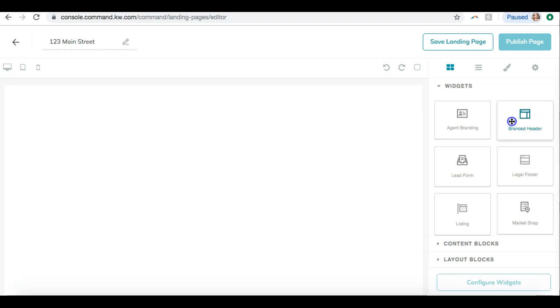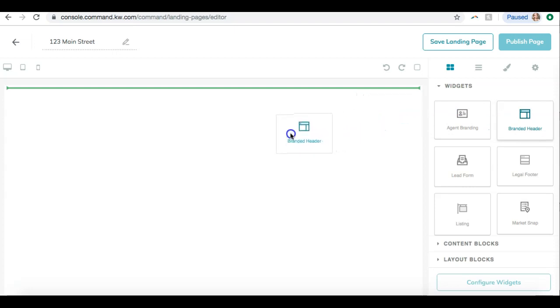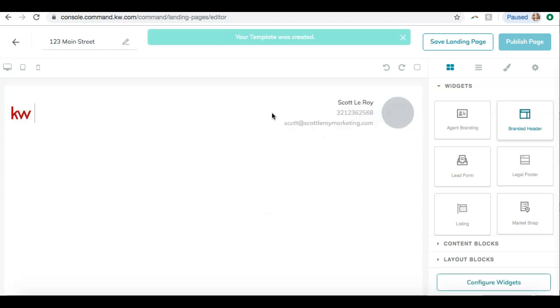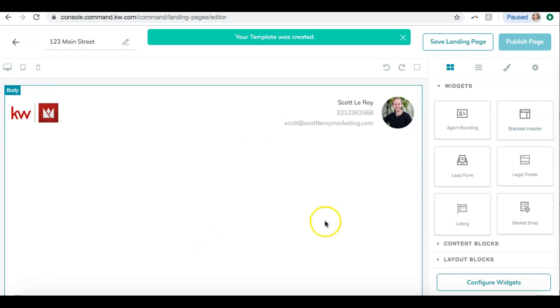So I'm going to click on branded header. I'm clicking and holding, and then dragging this over to my page. This little green line shows you where on the page it's going to go. When you have multiple things on here, you can move them and change the order around. So I'm going to unclick, and there we go. It added a branded header.